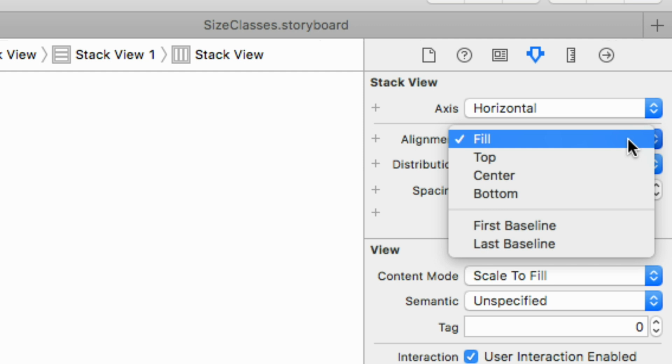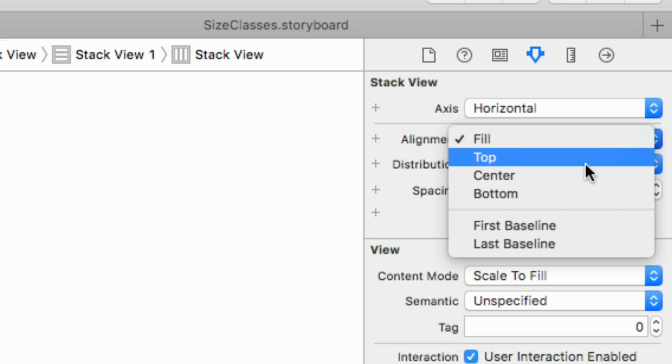There's this concept of fill, which is basically stretching everything out because I want to fill the entire stack view. But you also could have it aligned to the top, to the center, to the bottom, or if you're dealing with a lot of text, you might find those first and last baselines useful. That's going to line up to either the first baseline, the very first line of a chunk of text, or the last baseline, which would be the last line of the text.